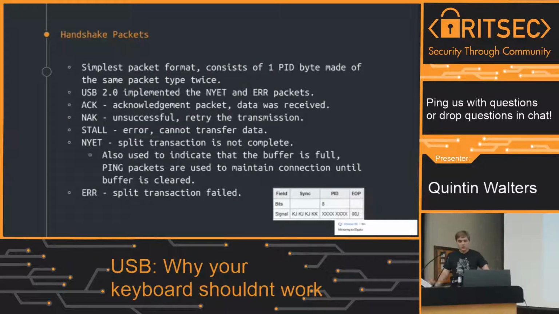Error is a notification that the split transaction has failed. We'll cover split transactions later on, but this is also considered a special packet. Down at the bottom, I have an indicator or table of what the packets look like: sync signal, and then the PID, and then end of packet. That's all handshake packets are.